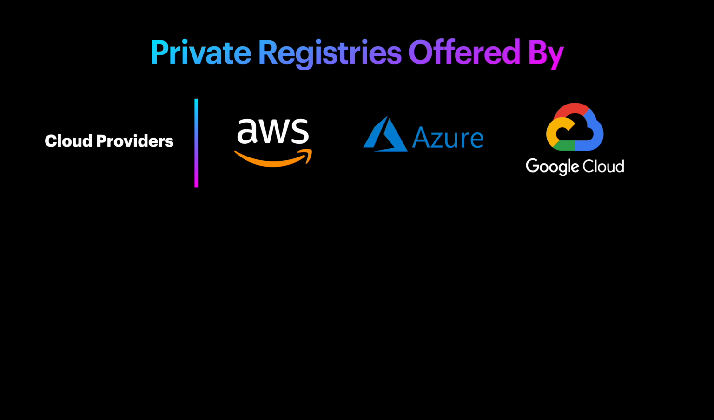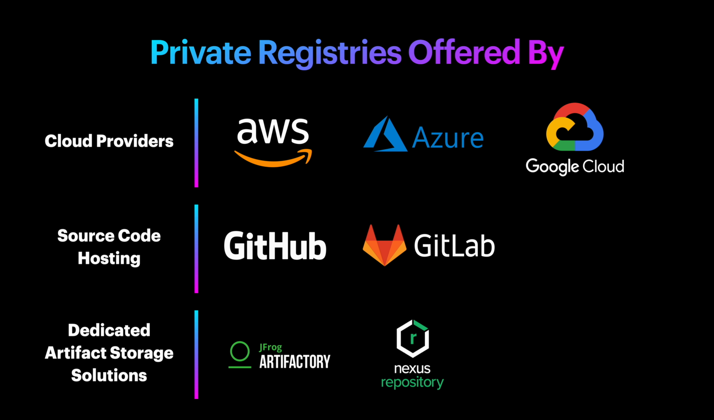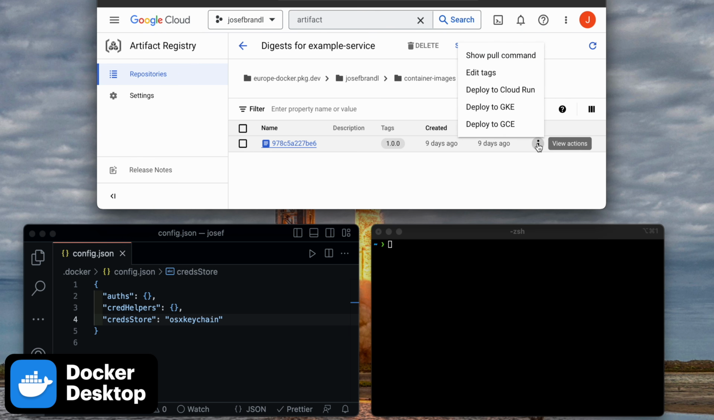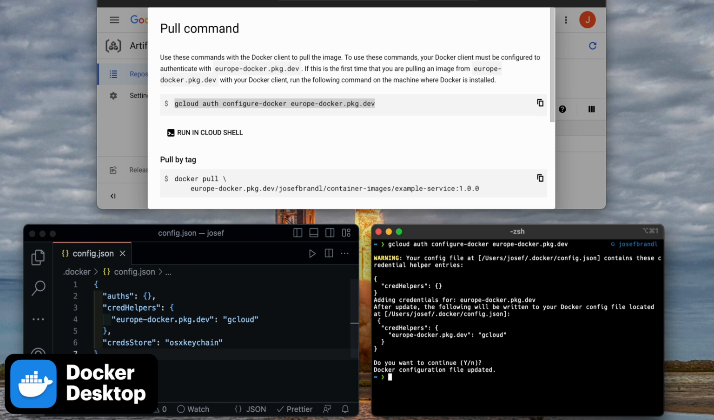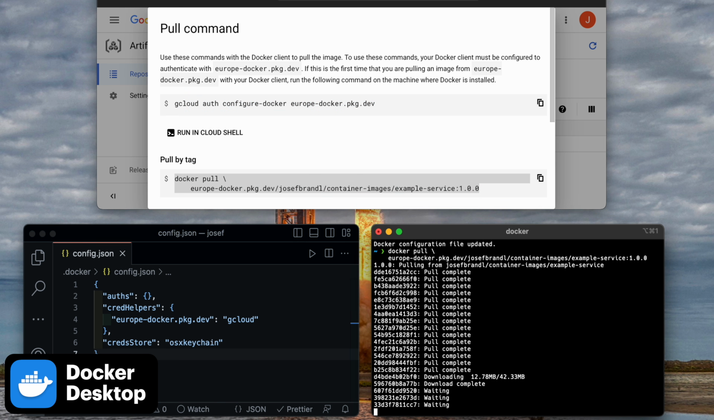All the major cloud providers offer them. And then there's GitHub and GitLab, and of course there's also the dedicated artifact storage solutions like Artifactory and Nexus. For today I have prepared a container image on the Google Artifact Registry. To pull it, I first run the configure docker command. As you can see, running this adds a credential helper. Now the Docker CLI can ask for temporary access tokens. We can now pull the image.